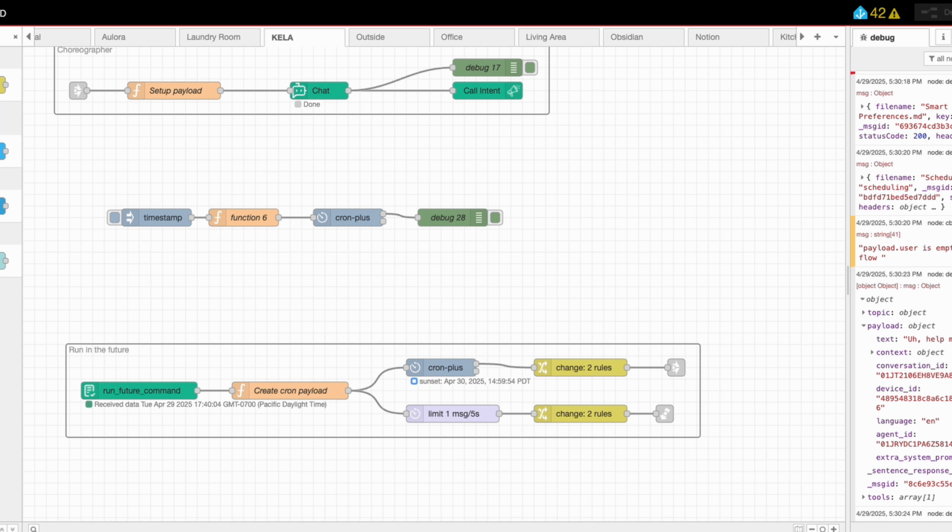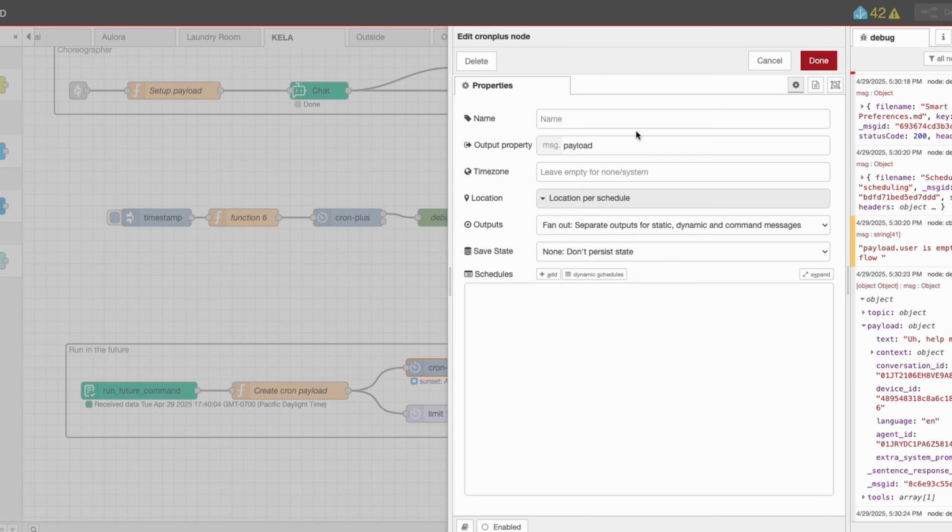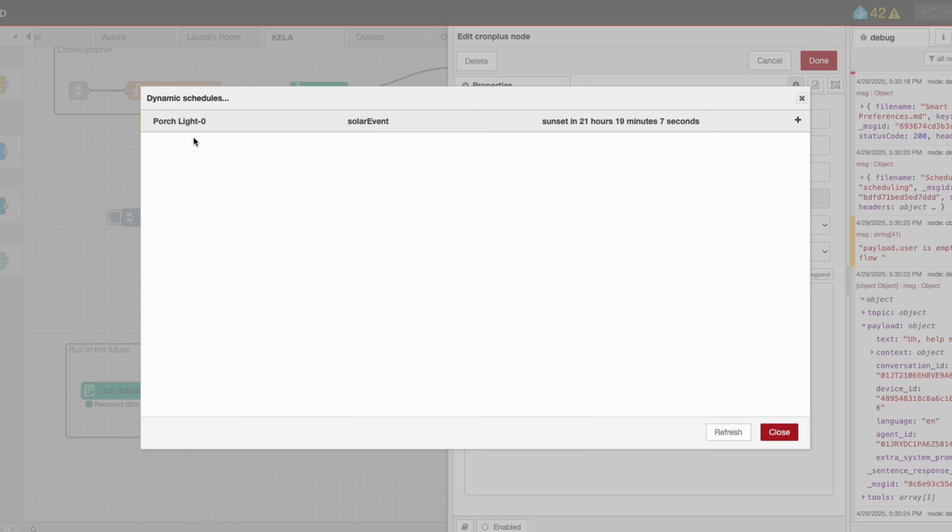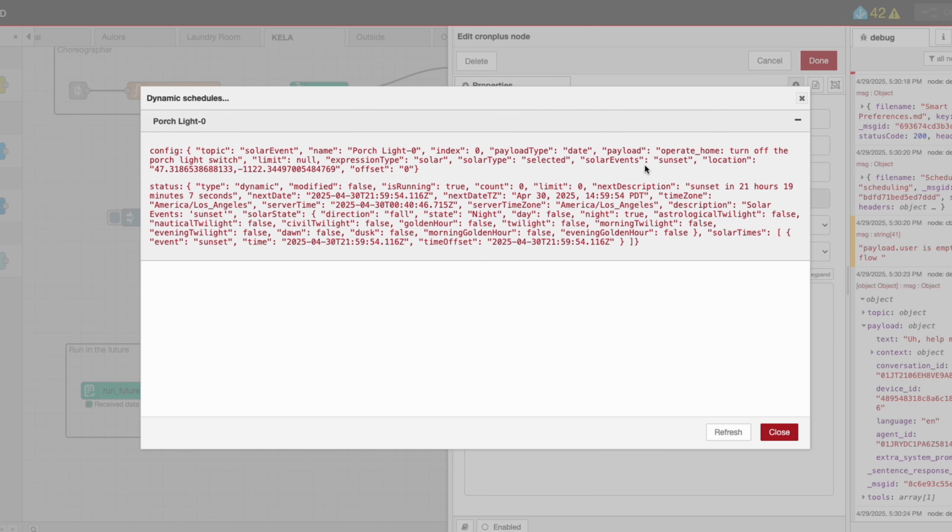Sweet. To show you that it actually got stored, it's here in this cron plus. So if we click on dynamic schedules, you can see that the porch light schedule has been created. It's going to look at a solar event and it knows that it's going to be sunset. And it's looking at sunset of the next day. It's going to be sunset soon here, so it's going off of the next day. Look at that, look at that. And then operation, turn off the porch light switch. Yeah, we're on to something.